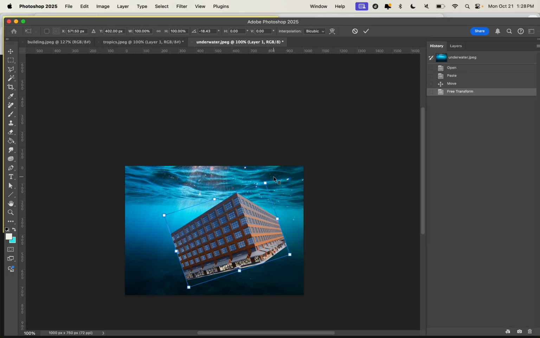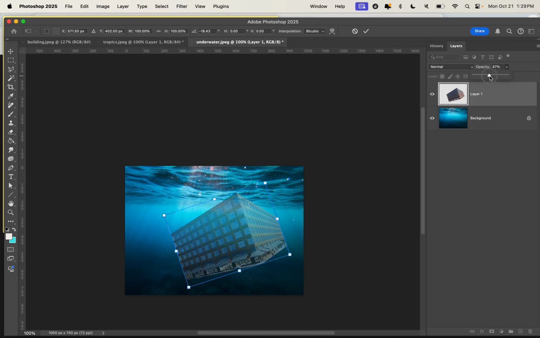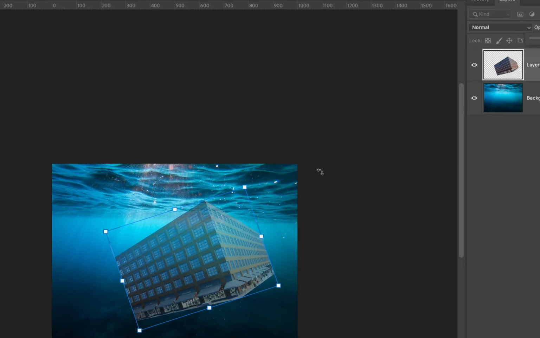Good job, Christian. Let's lower the opacity again. This time to about 40. Actually 50. Or whatever, 60 if it looks good.